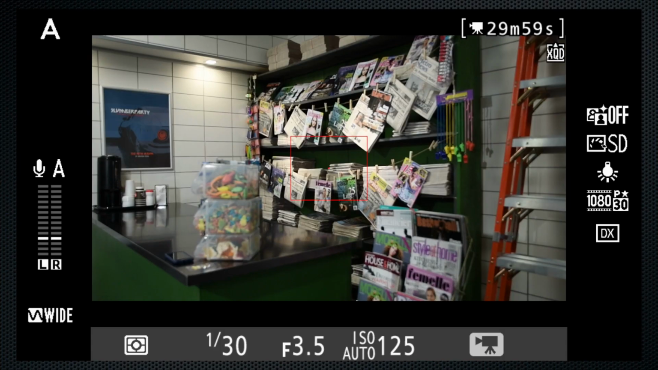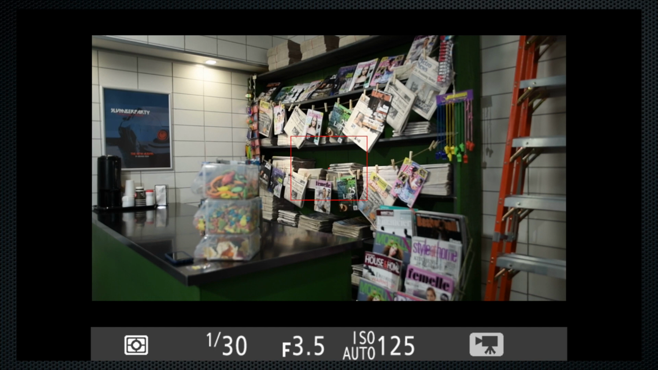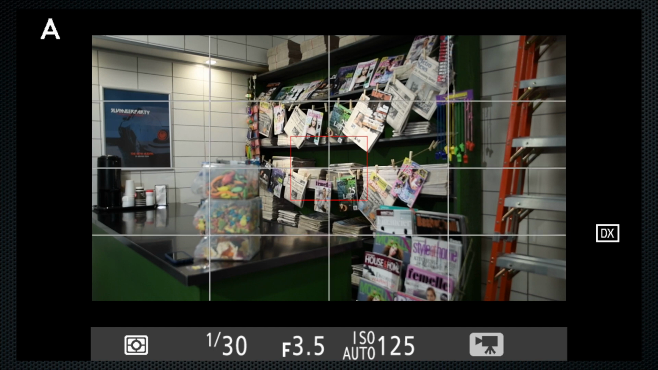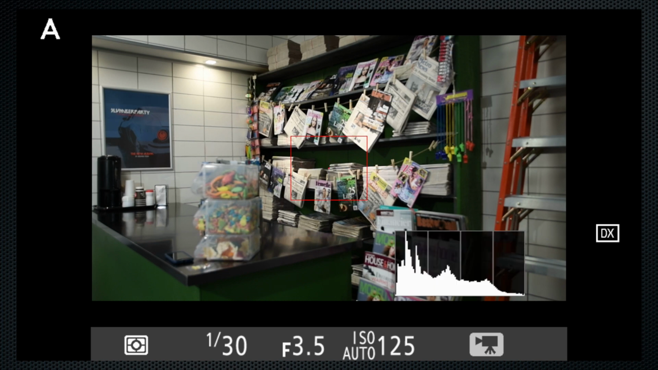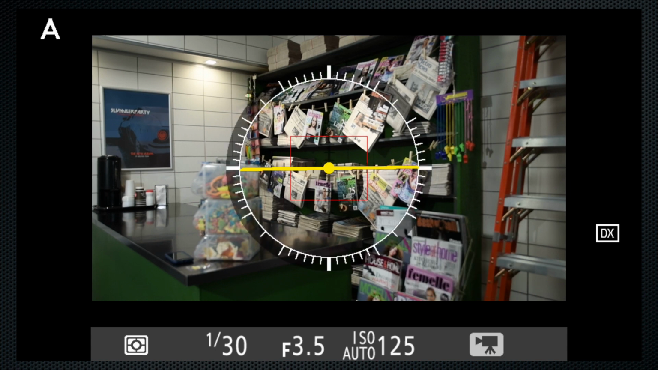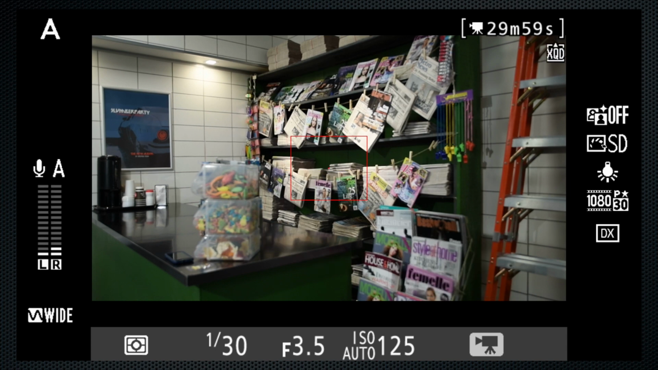Now there are several screen options. Press Info to cycle through: a clean screen with the basic exposure settings, a grid, although I prefer thirds over quarters, a histogram to check your exposure, more details on that in a minute, and a level. Now I prefer this screen, although it's a little cluttered. It allows me to check audio levels using the meter bottom left.